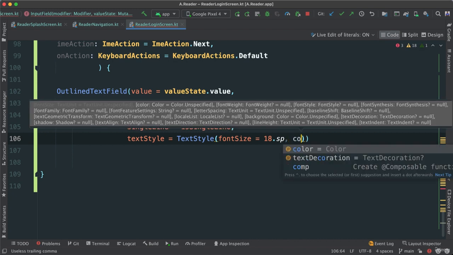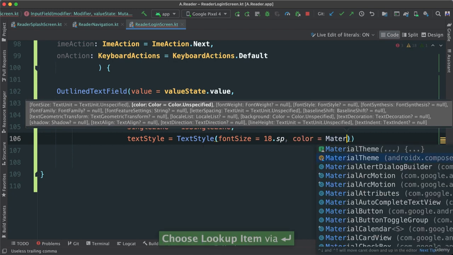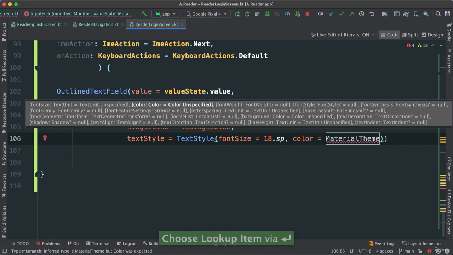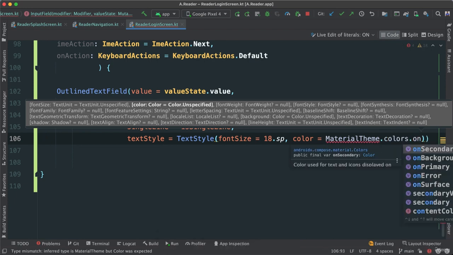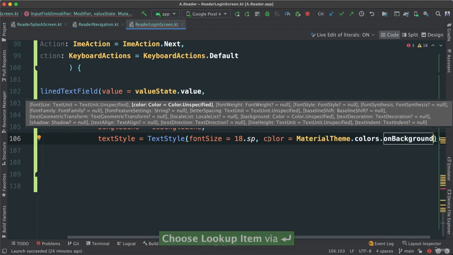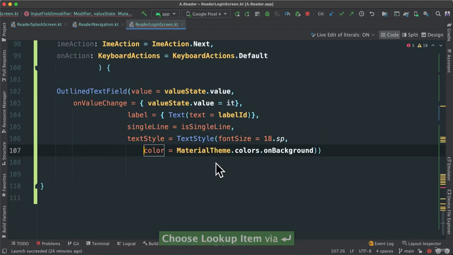And then let's give a color. I'm going to use material theme.colors, and I'm going to say on background as such. So it's going to take the color that is necessary to show this text depending on the background that we've set up for our application.